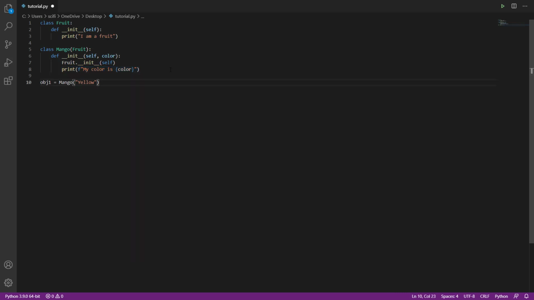Similarly, a lot more things can be done with the help of inheritance. You can create some methods in the parent class. You can define some other methods, or override the existing methods of the parent class in the child class. So a lot of things can be done with the help of inheritance.